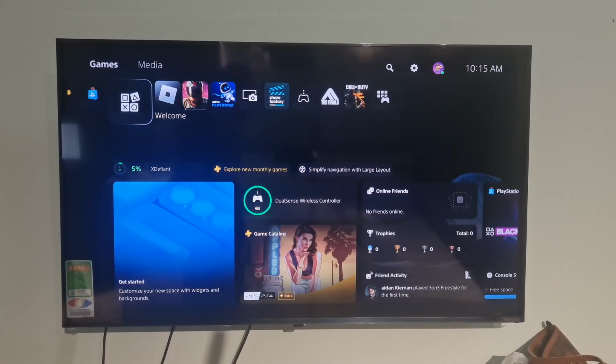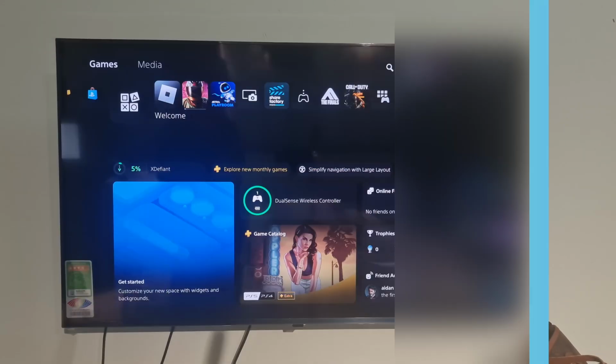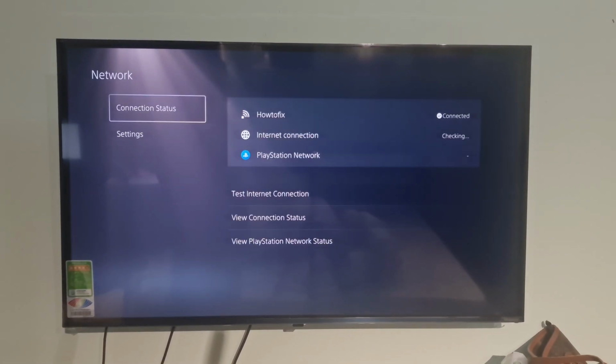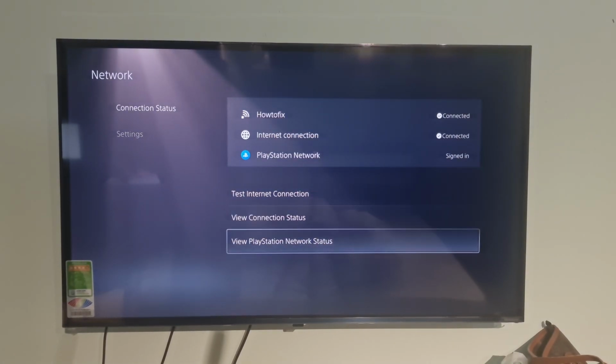Today, I will show you some methods to fix error code CE-109260-8 on PS5. Method 1. Check the PlayStation Network status page. Go to PlayStation Network service status on your browser.